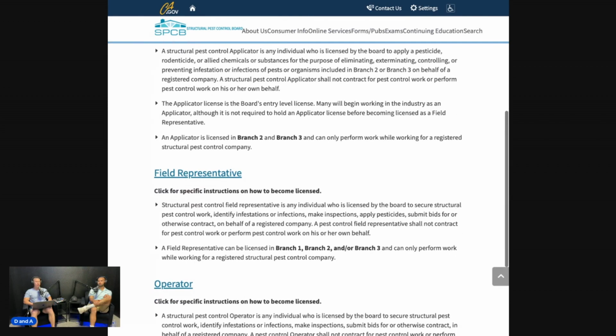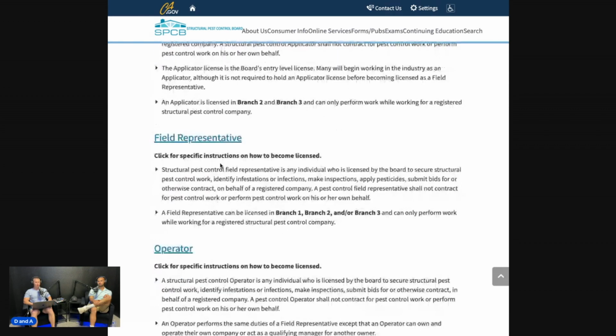You then have your field representative. Your field representative license is what you have prior to getting your operator's license, which I'll get into what that means. Your field rep FR license is going to be a branch 1, branch 2, branch 3. You can take it, you can pass it, you can get it. You still need to have someone sign off on your hours saying that you're qualified to do the work, but you can get all those licenses fairly quickly. You cannot start a company yet. You're licensed to do that stuff. You can't have a company though.